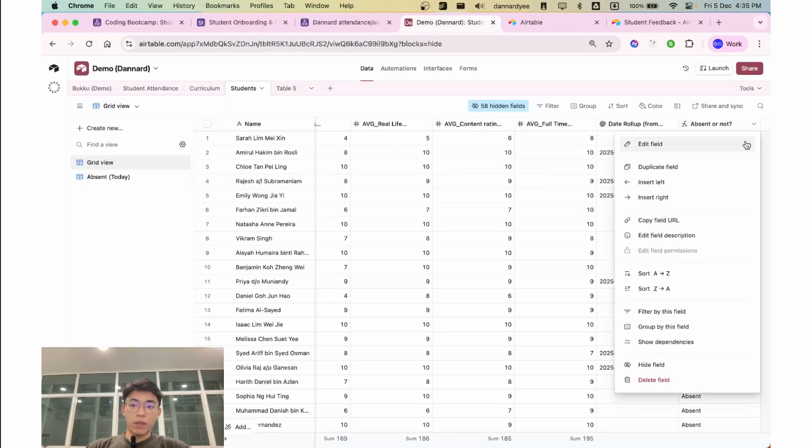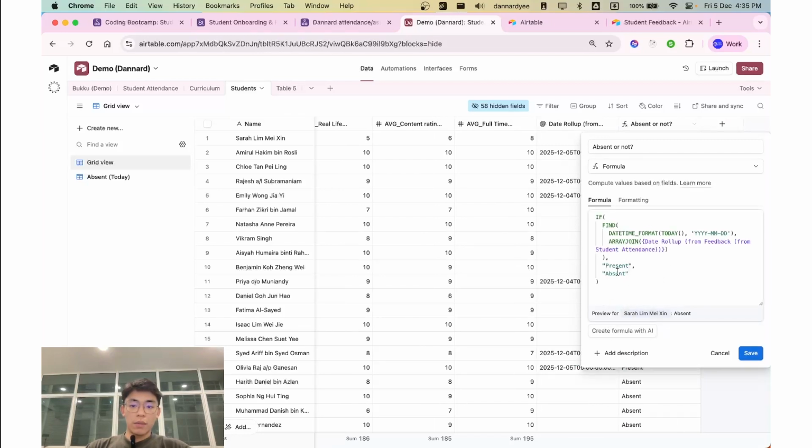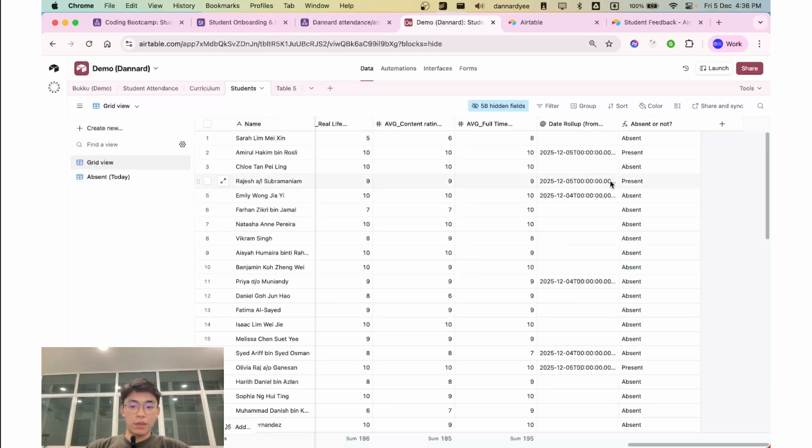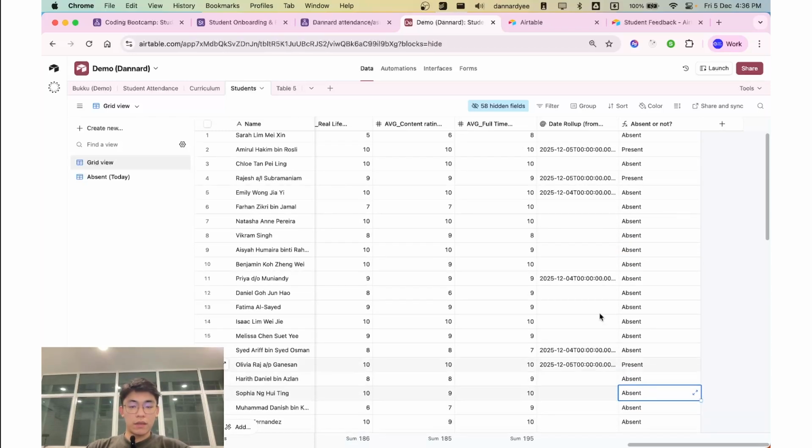So we then have a formula that tells us whether or not the student is present or absent based on whether or not today's timestamp here is found. If it's not found, then the person will be absent. If the person is found, they will be present. In this case, this person's one is off, so it's absent. The others will be present.